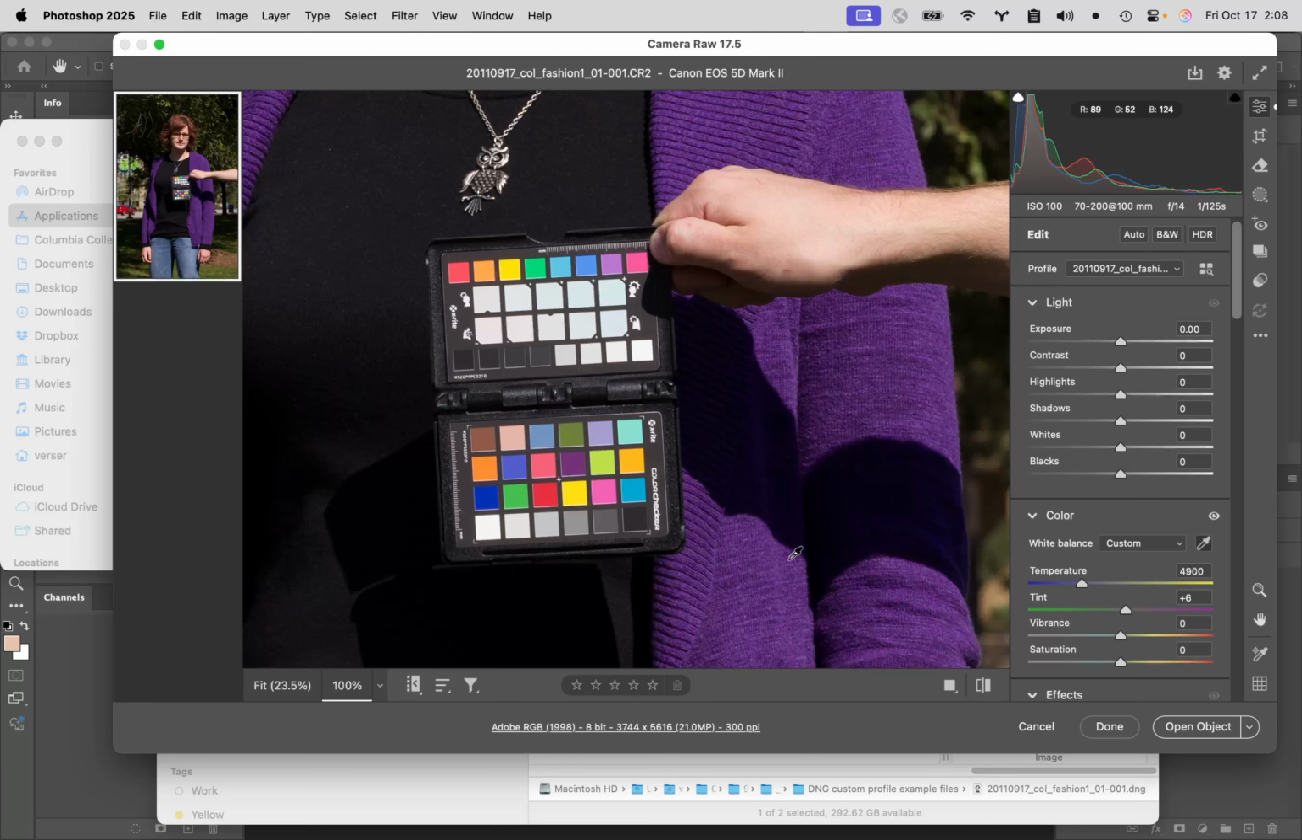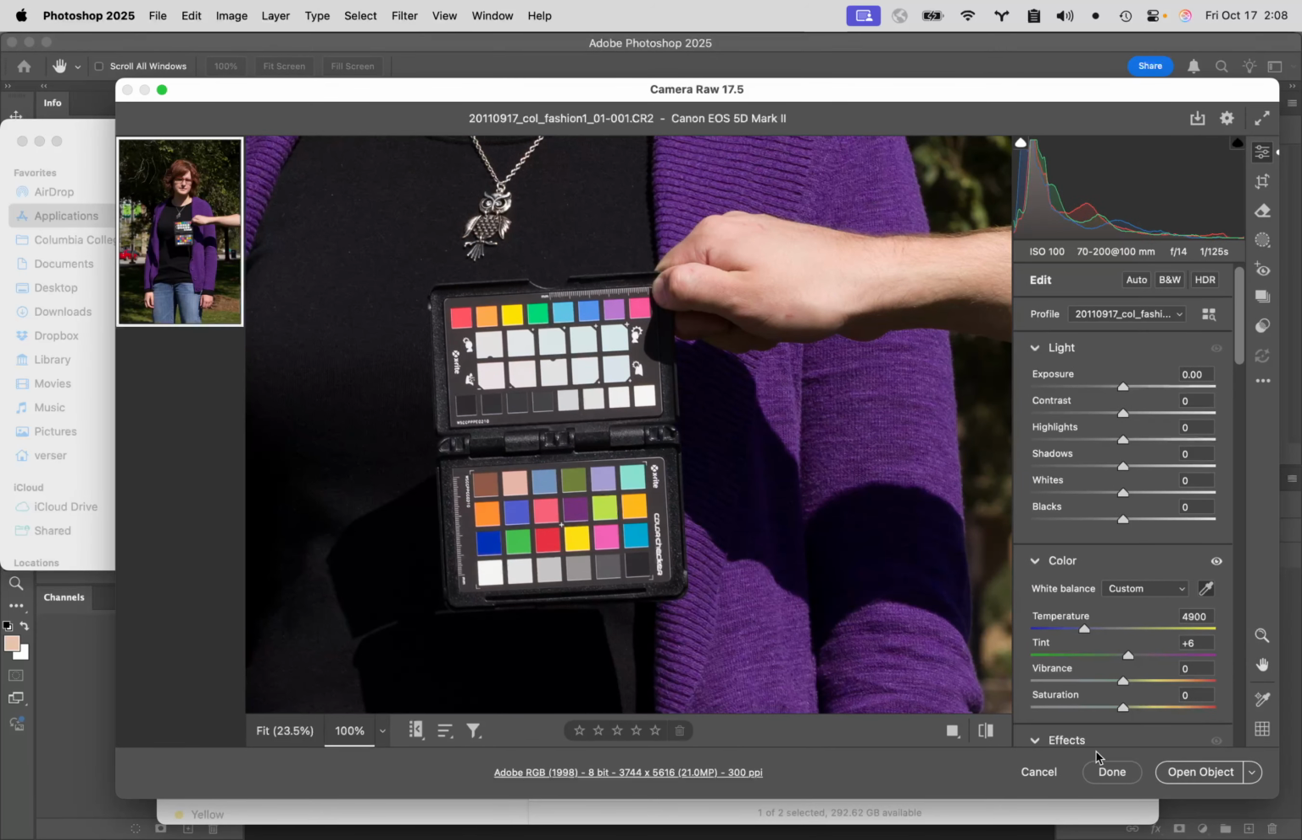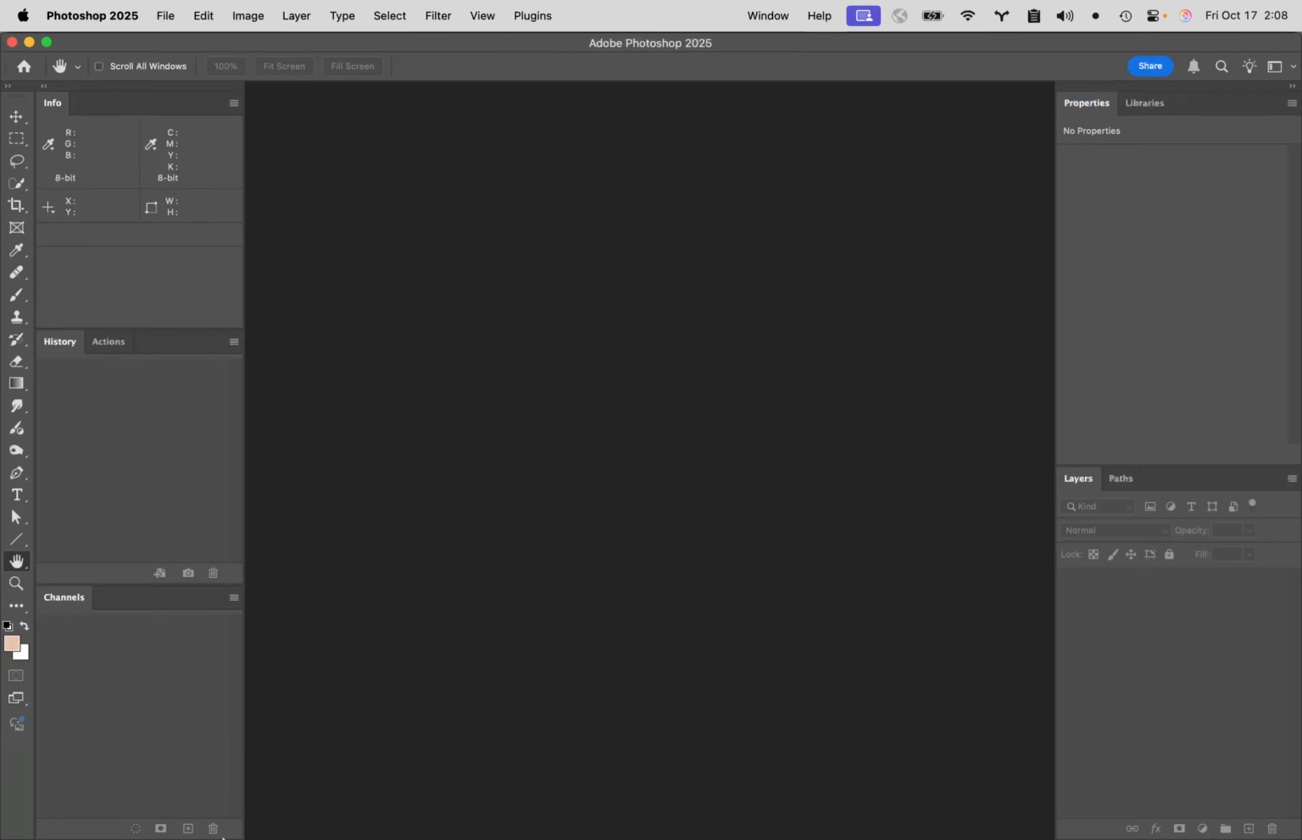Now the second version, we actually need to do something else. You can go back to our DNG profile editor. You can quit this guy. Sorry, I'm in Camera Raw. You can simply hit done. It's already built the profile.